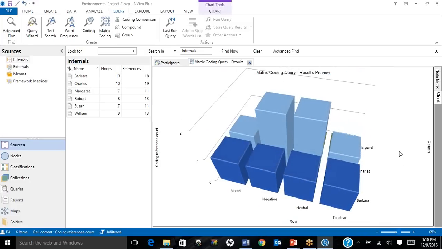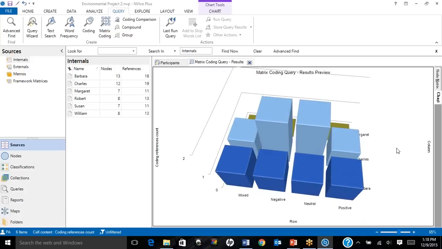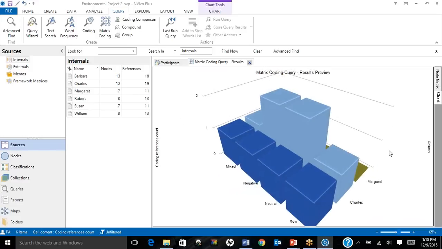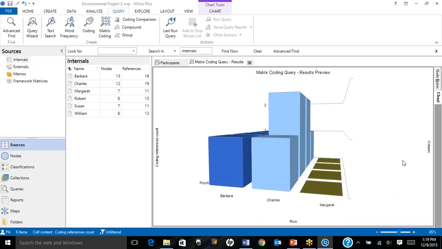So you can see that there's a lot of things that you could do with your data and display your data just to know what is really going on. People want to know maybe what are their participants' perceptions. You can see here that Charles had negative perception and also neutral compared to the other participants. You can see that Margaret didn't have any perception. Maybe we didn't code that part. So you can see the nice display of your findings.